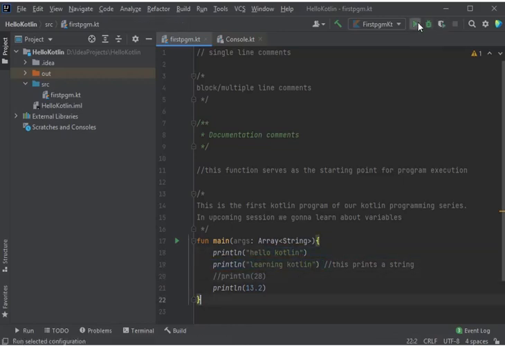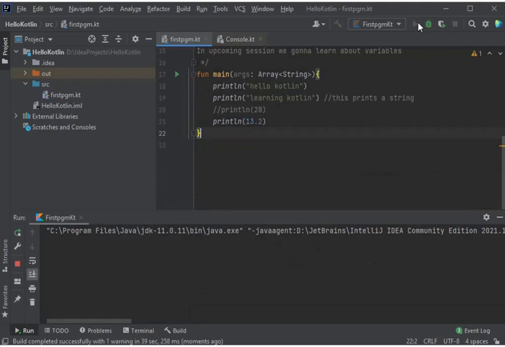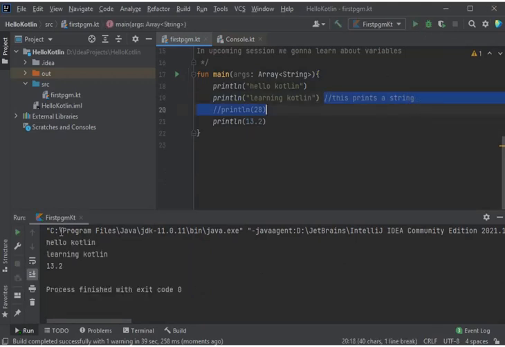Now let us run our program once. Here you can see the comments are not printed in the output console, and this commented line is also not printed here. We also have one more comment called a documentation comment, which is written within forward slash double asterisk and ended with a single asterisk and one forward slash.